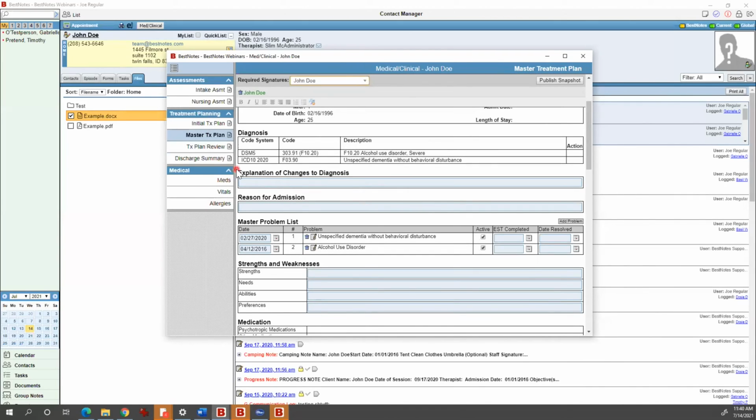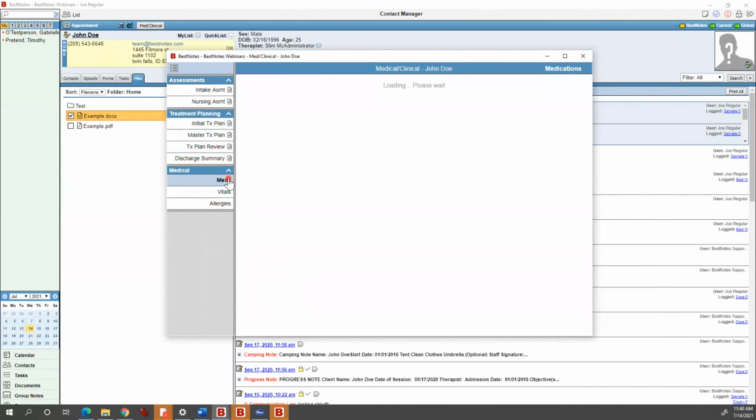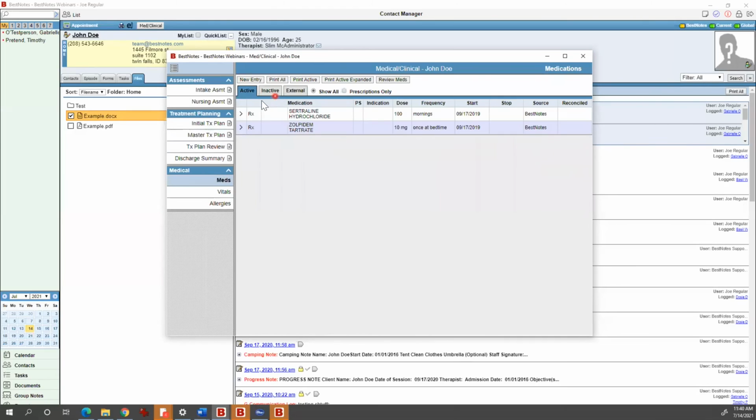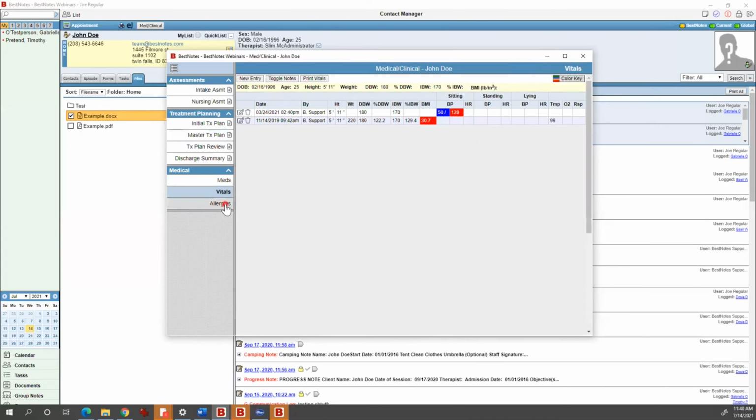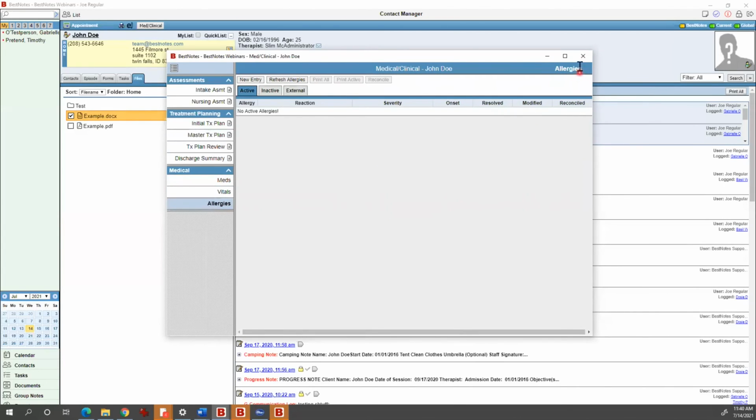Also, under the MedClinical tab, you may have the ability to view and add their medications to keep track of that. This information can pull into assessments and notes as well. We can also take vital signs. You can fill in allergies. We also have the ability to turn on custom test results. We can add a lot of things there per your needs.